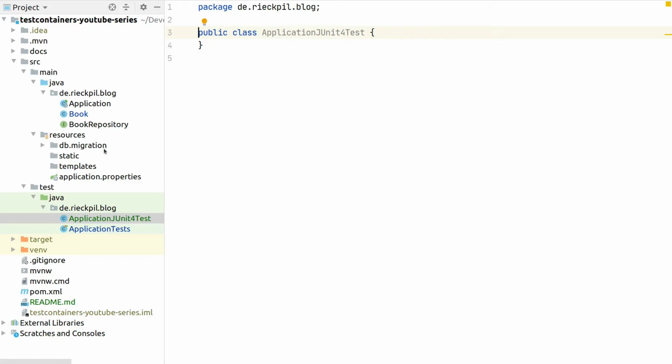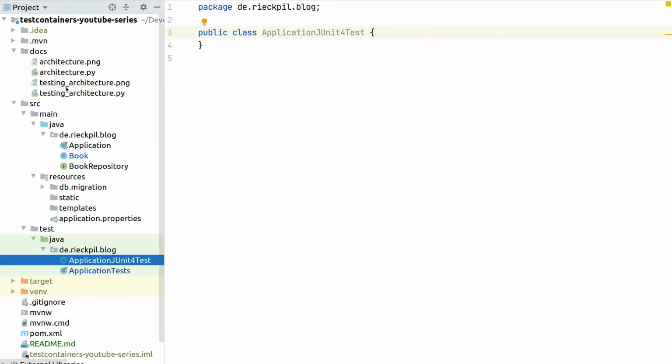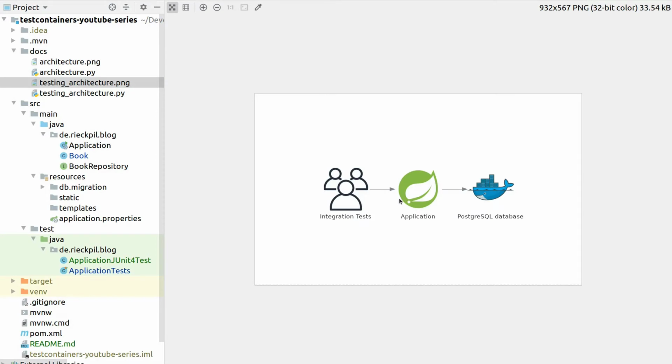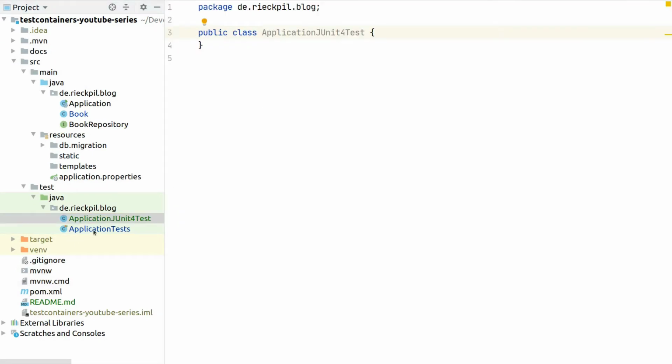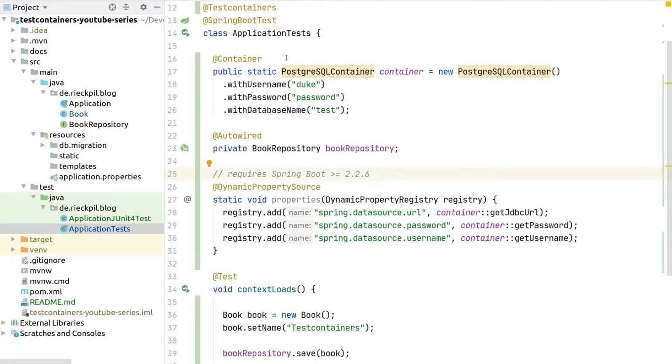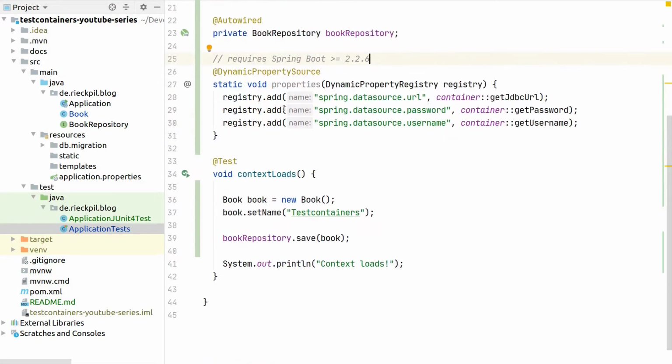So what we want to try to do with this is, our testing application architecture looks the following. We have our application here, and for our integration tests, we don't want to connect to our actual production database, but use Testcontainers to prepare a Docker container for us. And all this should be done now with JUnit 4. Basically the test will be exactly the same as what we did in the last video. We will ensure that we can start the context and inject our book repository and finally save a book. So let's start.